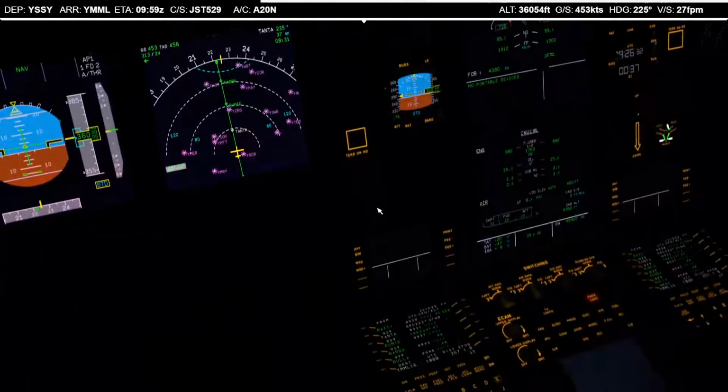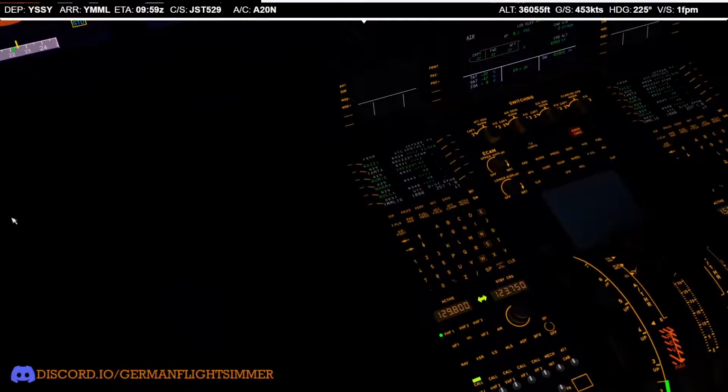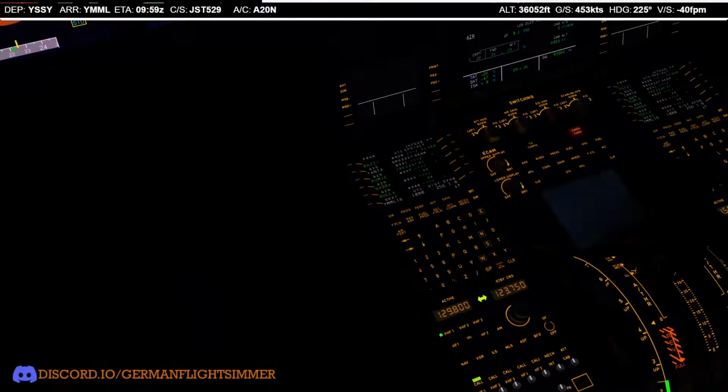Jetstar 526, contact me 129.8. 129.8, Jetstar 526. Jetstar 526, level 350, arrival at Sydney, request 34 right. Jetstar 526, cleared Rivet 3, runway 34 right. When ready, descend flight level 130. Rivet 3 arrival, runway 34 right, when ready flight level 130, Jetstar 526.